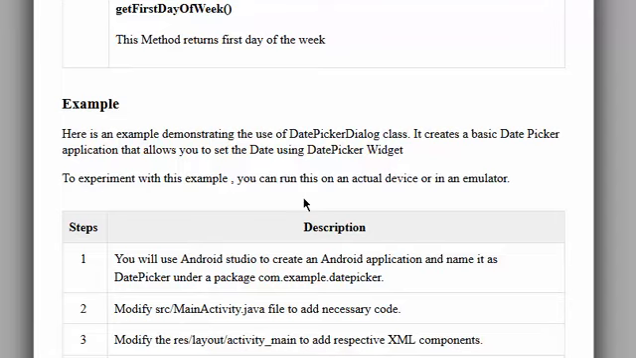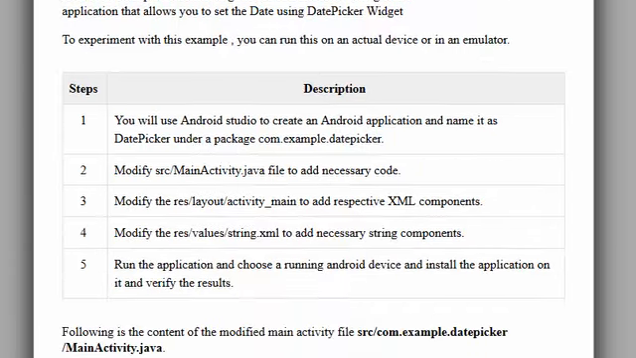To experiment with this example, you can run this on an actual device or an emulator. So it depends on you. You may run on your cell phone or you may run on your emulator. What I will demonstrate here is how the code is working. So what are the steps? Just remember the steps. Wherever you find the code, you will see these 5 main steps simply.